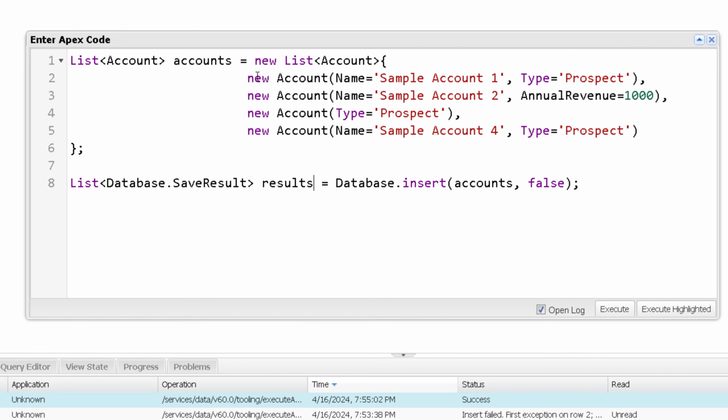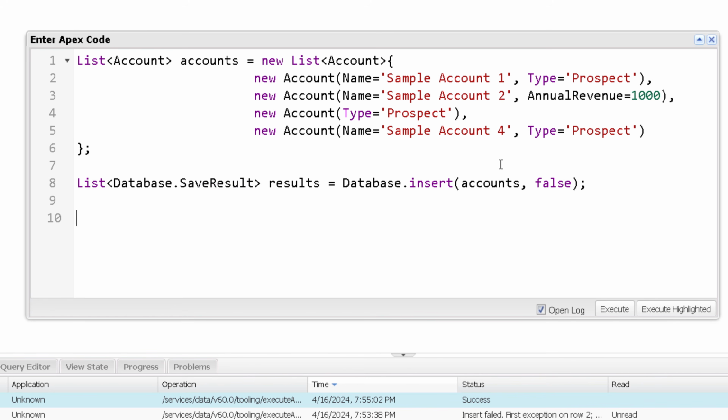Now the result of the first record will be stored at the 0th index of this list, or the first location, and hence the second will be stored at the second location, third at the third location, and fourth at the fourth location of this list. So we can go through this result and know the result of the operation. So let me iterate over it, and let me also show you the documentation of this save result class.